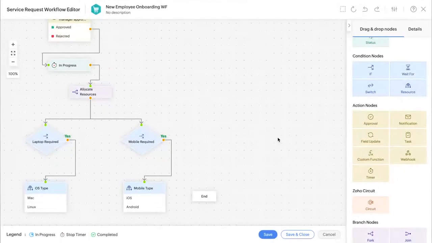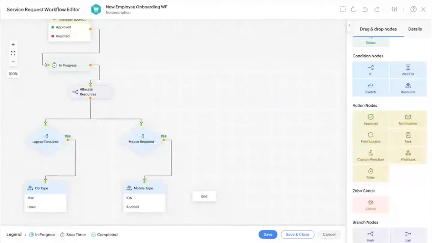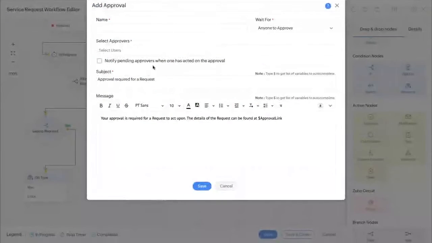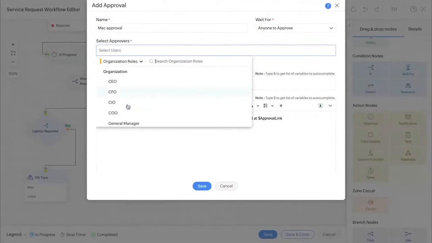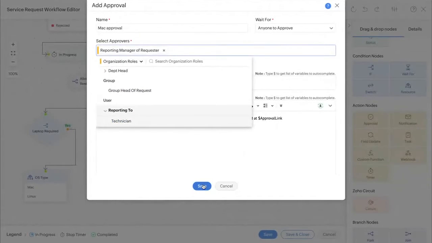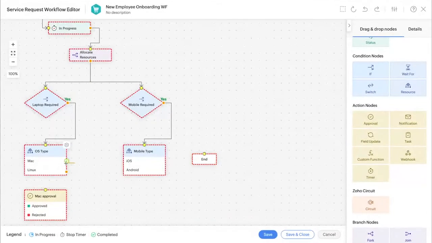And then moving forward, you then have approvals. So it's once again as simple as dragging and dropping an approval over here. So for the OS type Mac, you can just drag and drop an approval node. You can call this as Mac approval. You can choose once again the reporting to manager of the requester, and you can click on save. So likewise, you can do the same thing for the iOS as well.